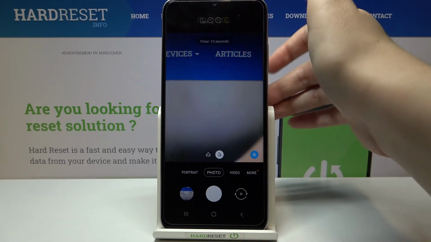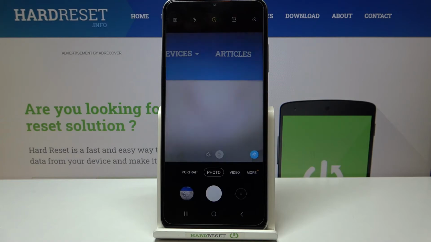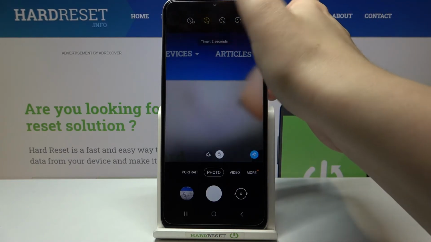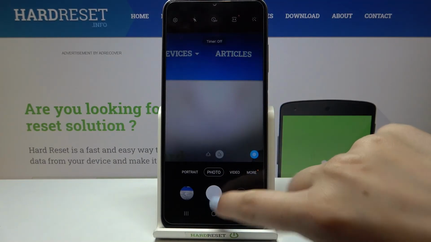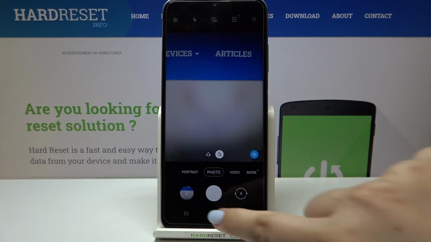Okay, let's check another option, for example 2 seconds, shutter button, and the same situation, but right now it is counting down from 2. Obviously you can turn it off just by tapping on this off icon, and it just got back to its normal state, so it will take photos right after touching the shutter button.